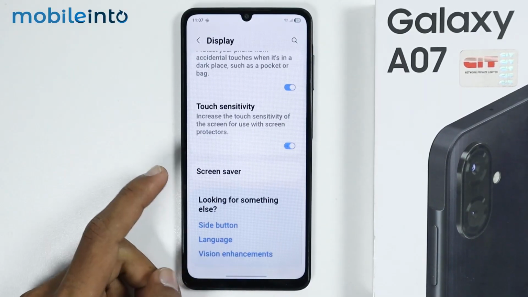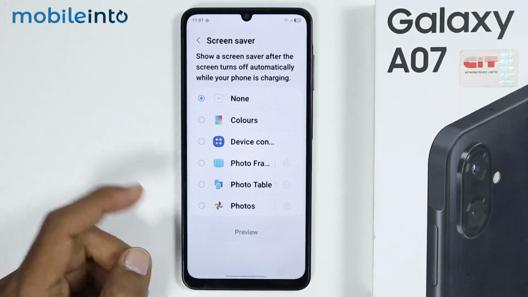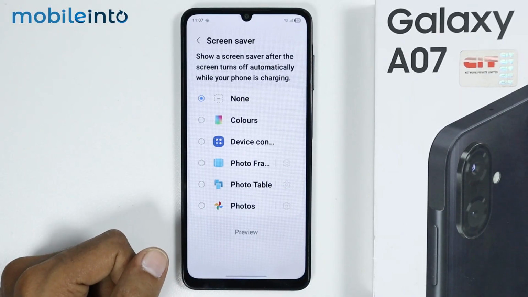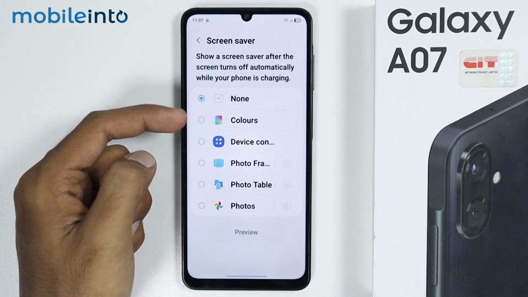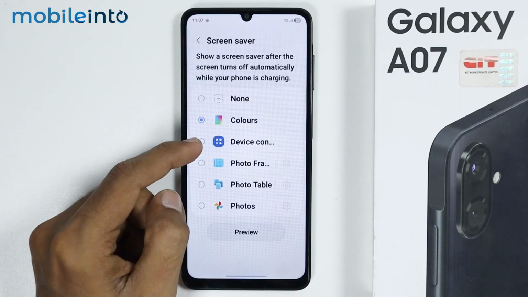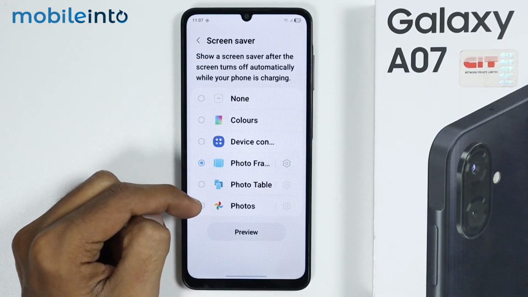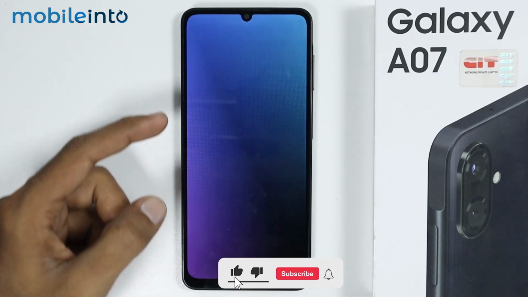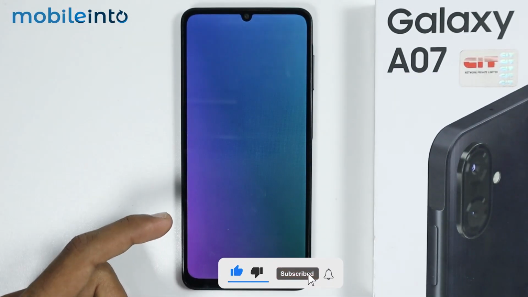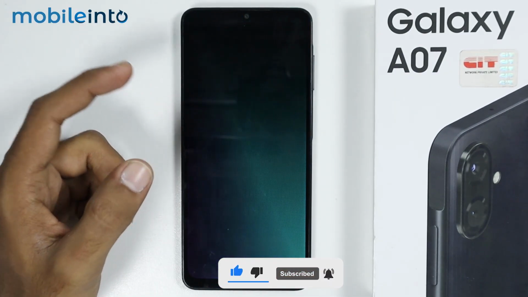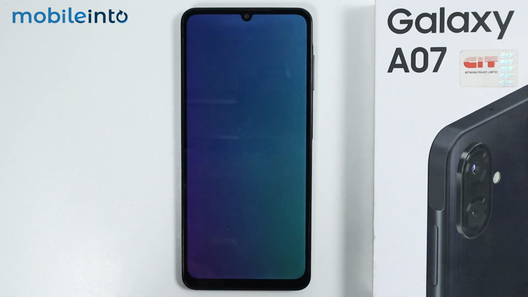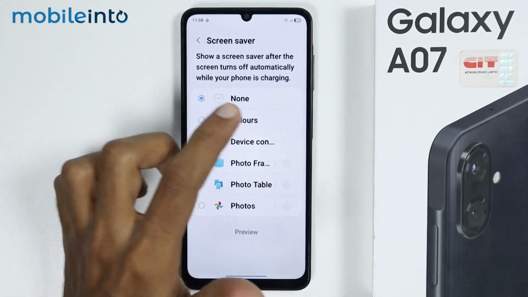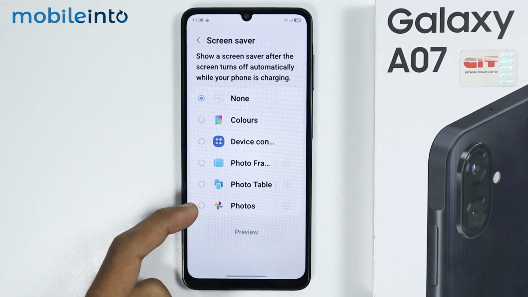And finally, you have the option of screensaver. And from here, you can enable or disable the screensaver mode on your smartphone. By default, it is on none, but you can select a gradient color, a device icon, or a photo from your gallery app. Now, if I tap on preview, it will show this gradient in screensaver mode if you have selected colors, and it will show a picture in case if you select photo. And if you select none, you will disable screensaver on your Samsung phone.